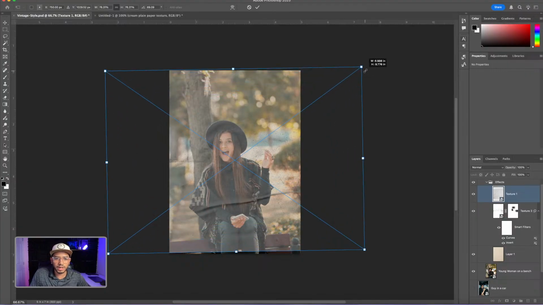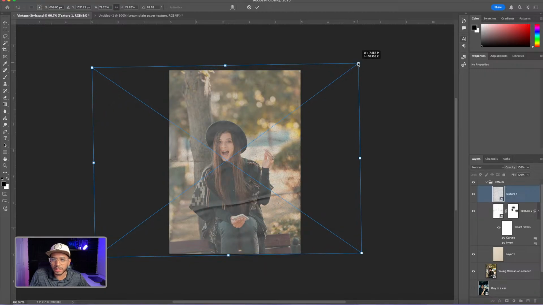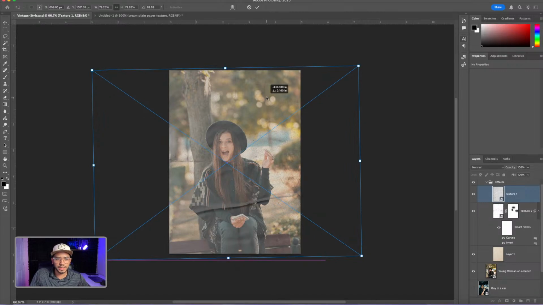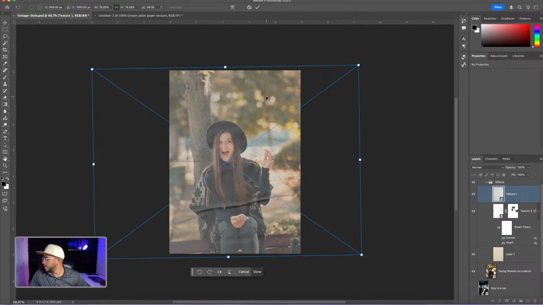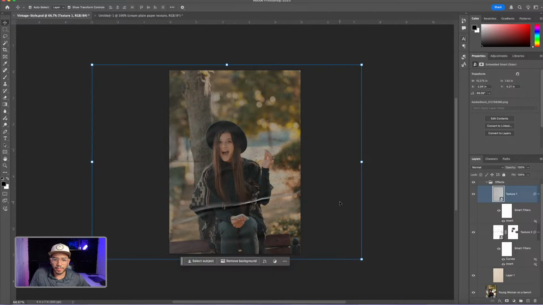Just hold down Option to scale proportionally. I'll have to make it a little bit bigger, like around there. All right, I think that's good. Press Enter when you commit to that change. And then texture 1, what we're gonna do now is turn it sideways, of course, and we're gonna invert it as well. So we're gonna press Command I, and then this is gonna blend that in.